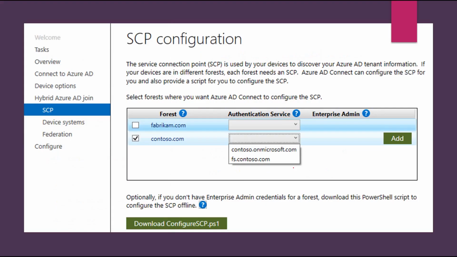Okay, once you click on that, what it does is it creates something called an SCP, or a service connection point. Over here it says that the service connection point is used by your devices to discover your Azure AD tenant information. If your devices are in a different forest, each forest needs a different SCP. So it's creating this SCP for you, and using this service connection point, the devices are getting synced to Azure and are getting joined to Azure.